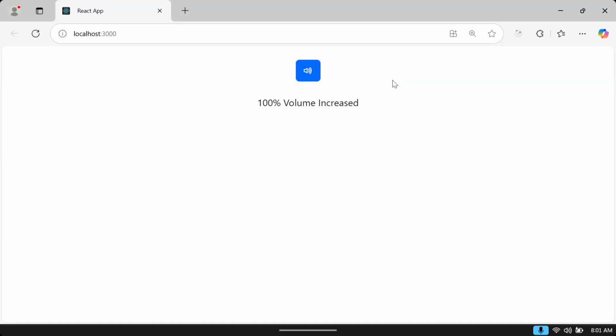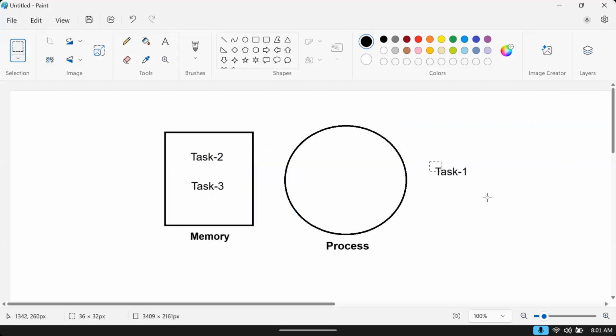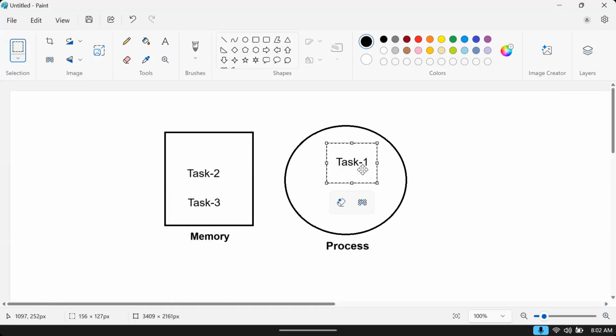This mechanism is called what? Debounce. And important, when any task is loaded into memory, remember, these are the 3 tasks we are having. These tasks are loaded into memory, and from memory, they are released into process. Once they are released into process, you can't cancel them. Any task released into process, there is no chance to cancel.